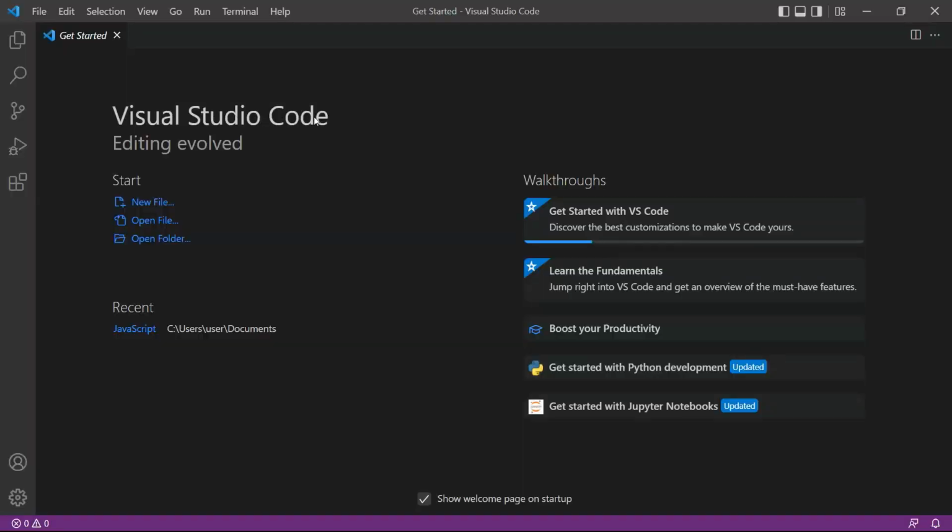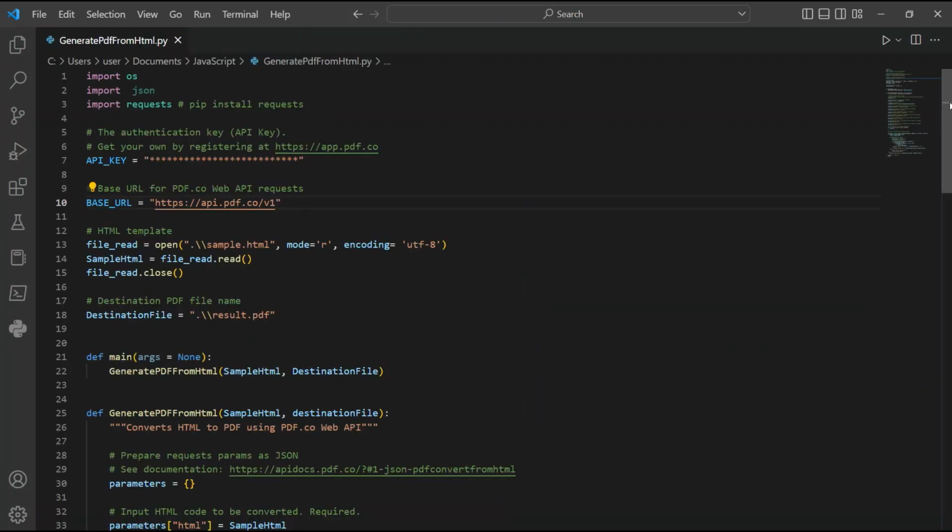Now, open the Visual Studio Code editor. You can also use your favorite editor in Python. Next, enter the Python sample code inside the compiler.